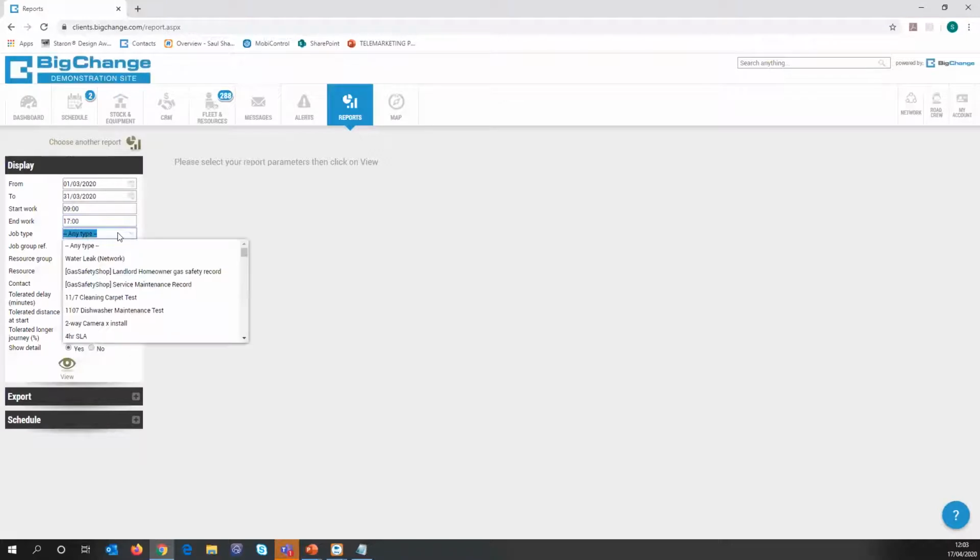we can select an individual job type, individual job group reference, individual resource group or resource. So if we do this for our call out engineers, we can select again an individual contact, and we've got tolerated delay in minutes. So how much of a delay can we allow in this report before it flags as an issue? We're going to put that to 0 minutes.